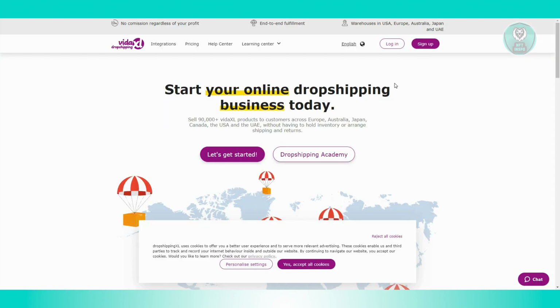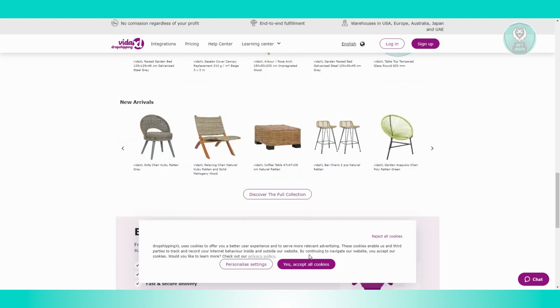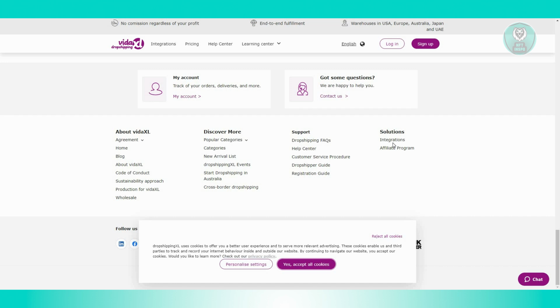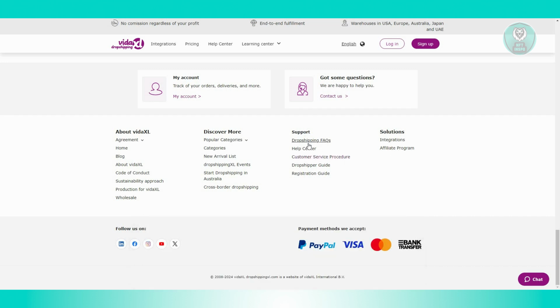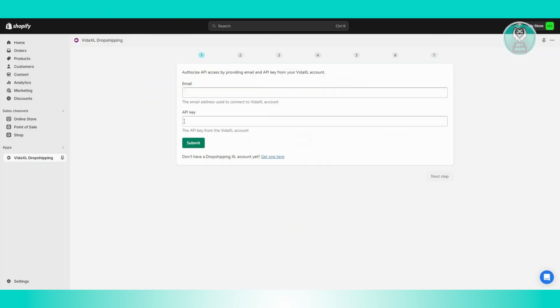You could also ask for assistance from them by going to their official website here. From here, go to the very bottom, where they typically have a contact us section. Here we have support. You could go to a customer service procedure or even the help center here if you need assistance on setting this up. But just follow the ongoing steps here to set up your store and you should be able to start using VidaXL.